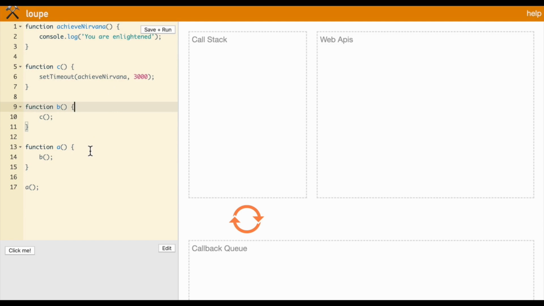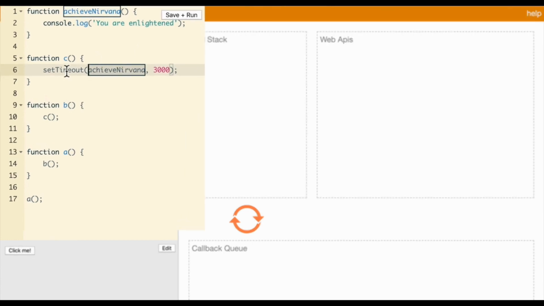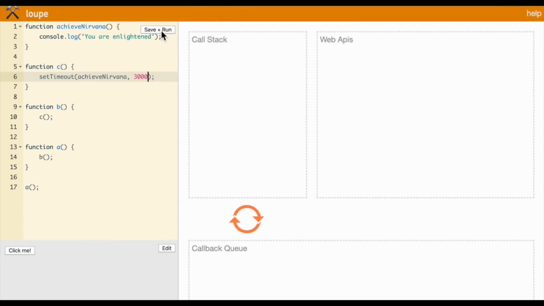We are going to go over the same steps that we just did. We see that we have a function A that calls function B that calls function C, and function C calls setTimeout. That's a web API, and it's going to have a callback function that once it's done running for 3 seconds, will call achieved nirvana and console log "achieved nirvana. You're enlightened." Let's see what happens, and before I click play, see if you can predict what's going to happen and test yourself. Let's have a look.